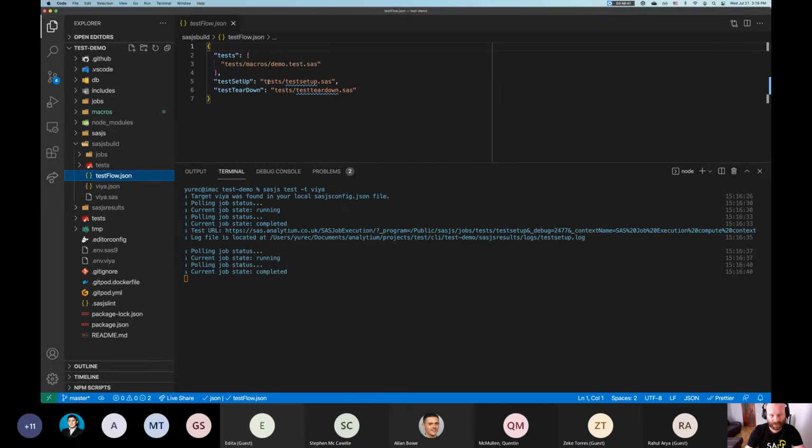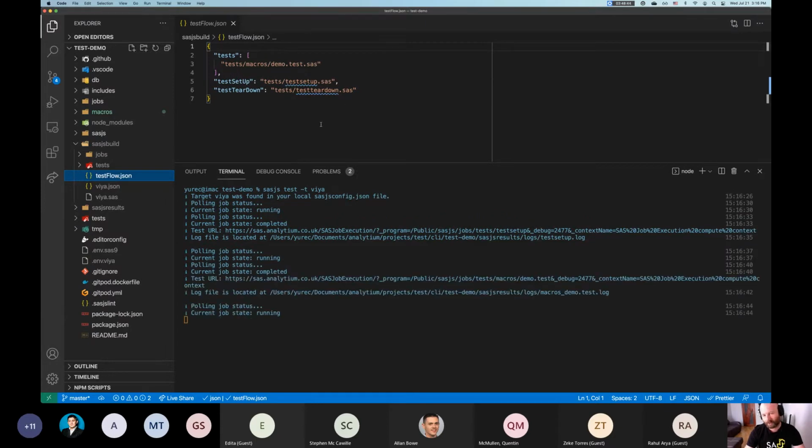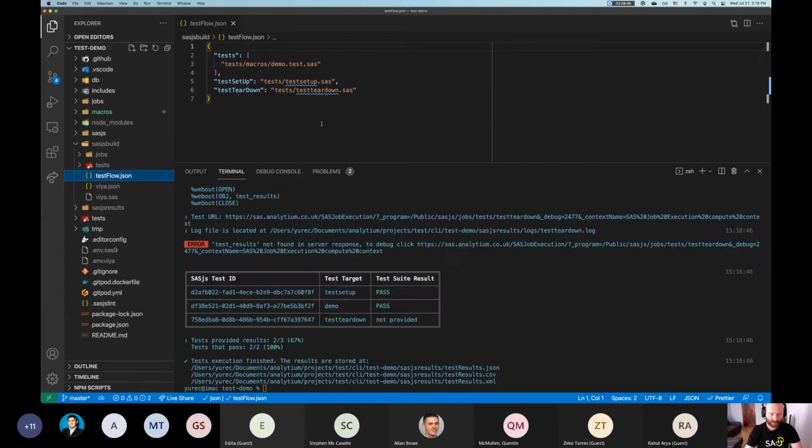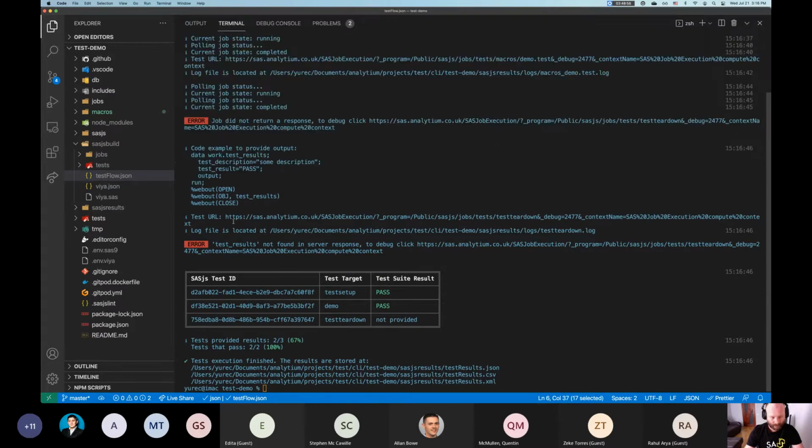So we have a test setup, which will be run before all the tests. Then we will execute tests for the demo macro. And after that, we will run test teardown. All right, we got an error, but it's been expected. So basically, test teardown did not provide the result. And here is an error about it with a link for debug.